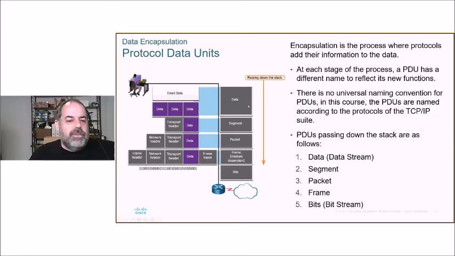And so when it comes to protocol data units, I've pretty much mentioned most of them, but maybe not all of them. So application layer, we always talk about data. Transport layer, segments. Network layer, it's always a packet. Data link layer, it's always a frame. And then for physical layer, it's the individual bits or a bit stream.